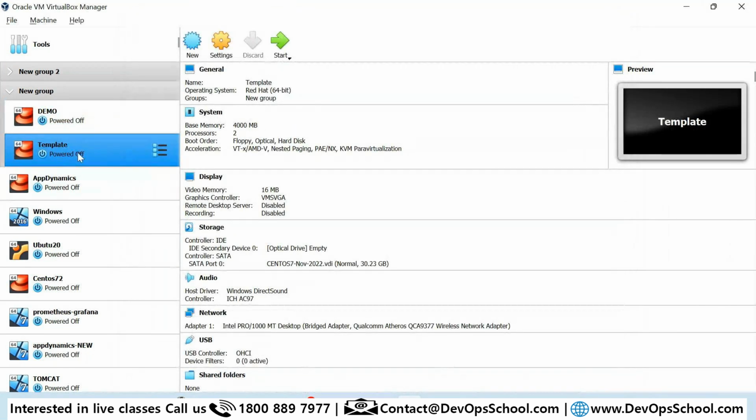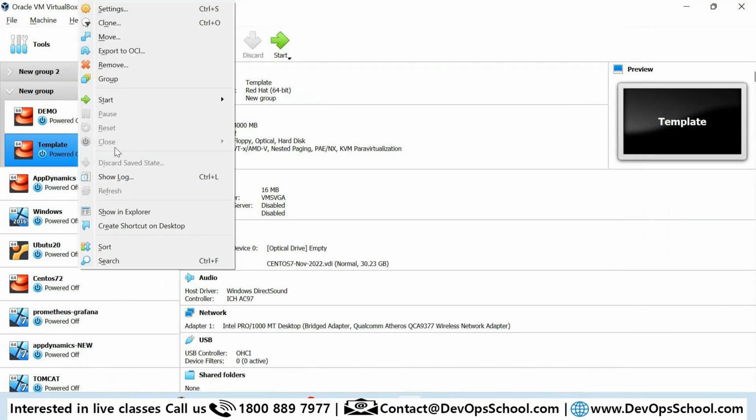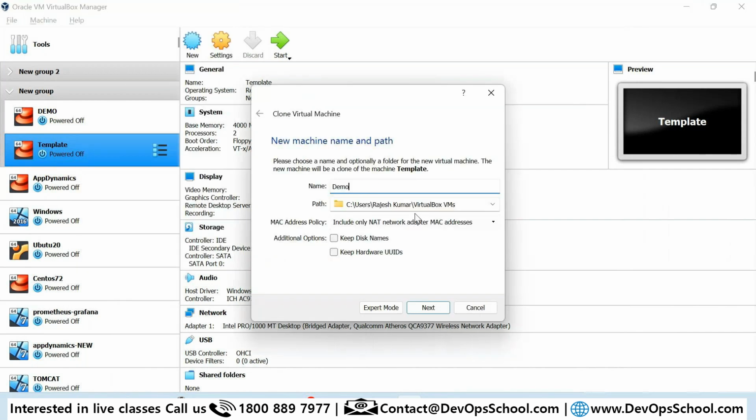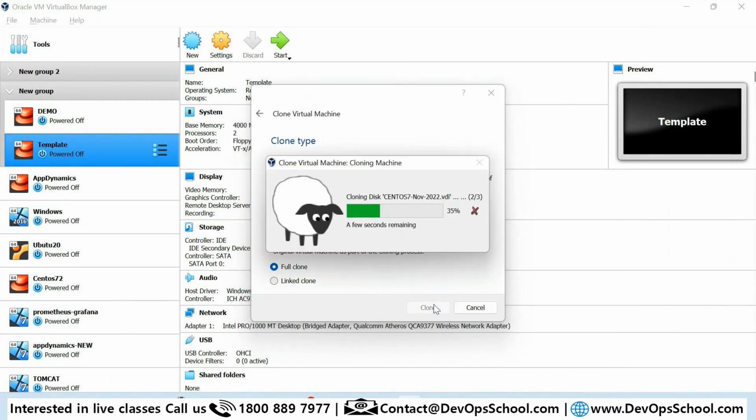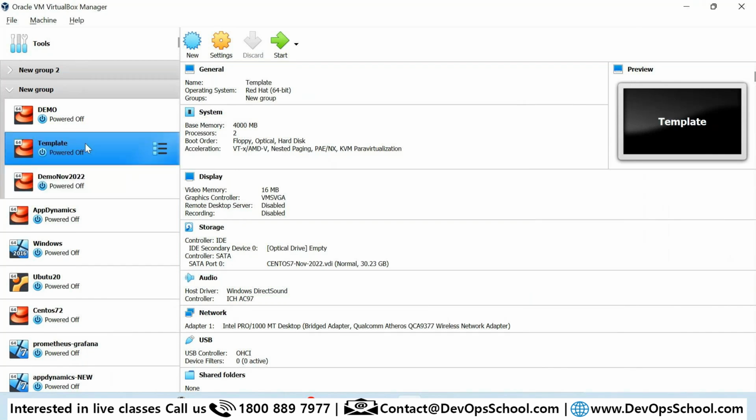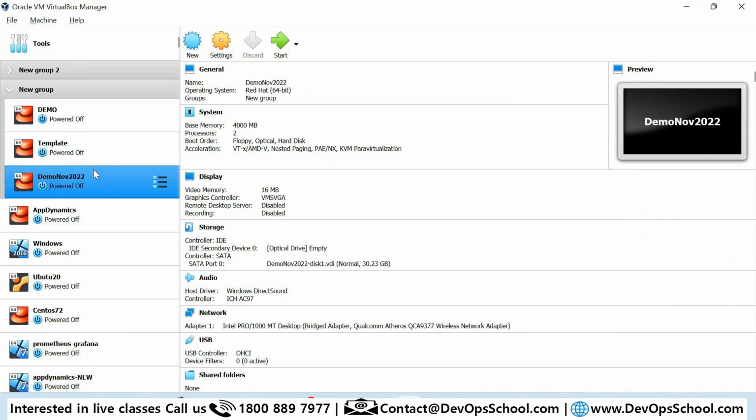So next time when you want to create a VM, right click and click clone. And this is for the demo November 2022. Full clone it. Super. You see that within a few seconds, the VM which you created, you cloned it. Okay. Are you understanding, all of you? Yes, Rajesh. Hello.